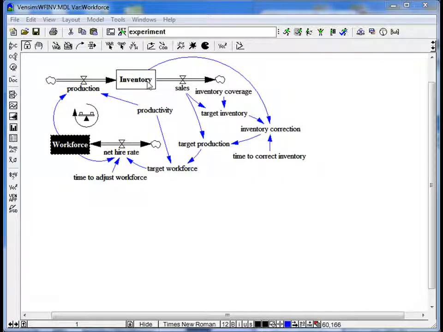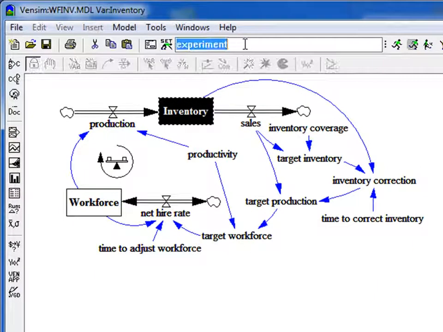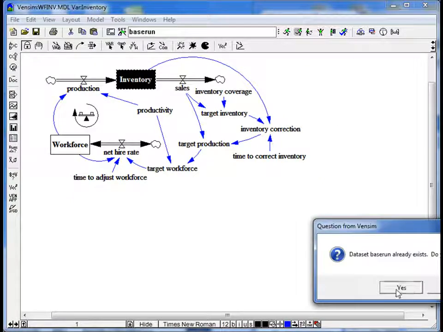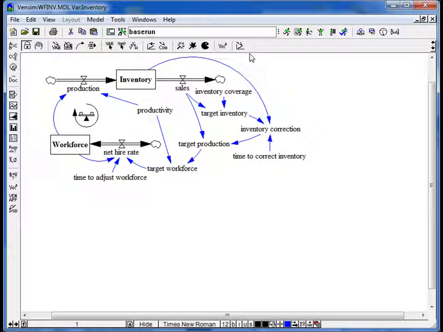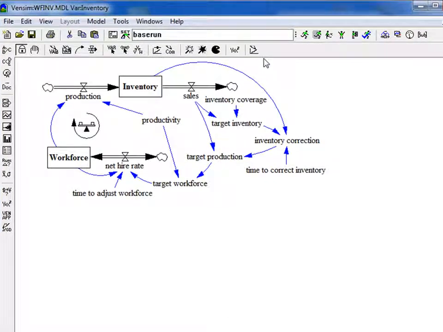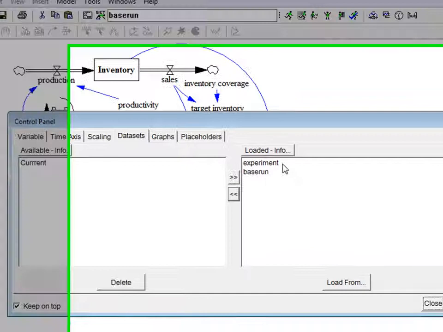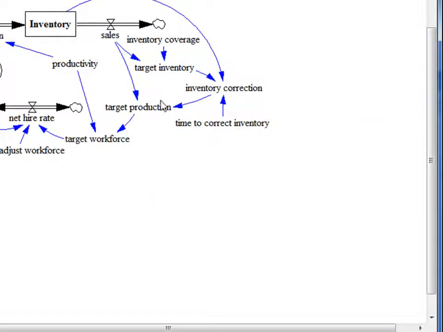Now the same we can do for inventory. When you click on inventory, we change here from experiment to base run. We can click again run a simulation, because all the values are now turned back to the baseline. Yes, and we have loaded base run and experiment as our data sets. This we could control in the control panel, and we see here the loaded information is experiment and base run.